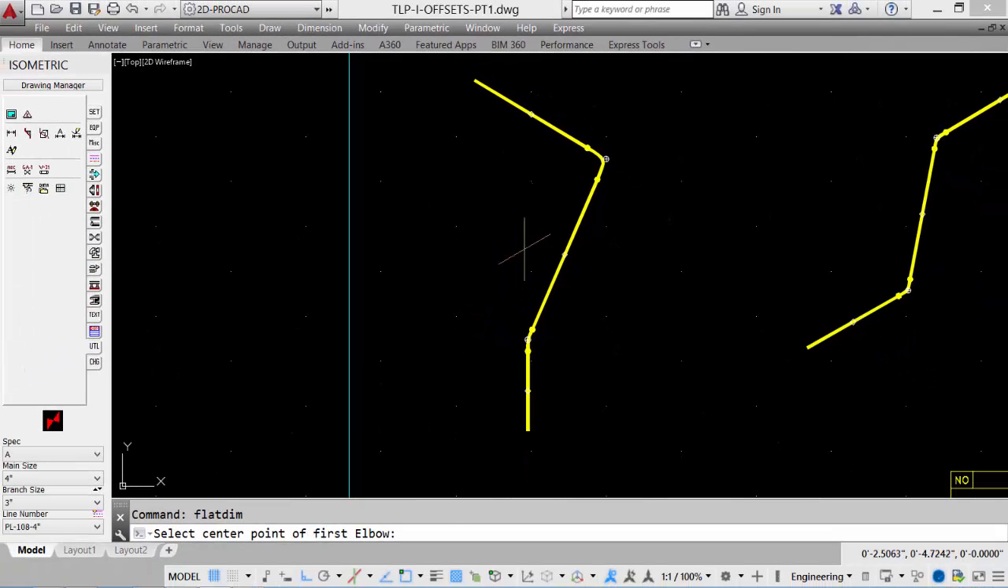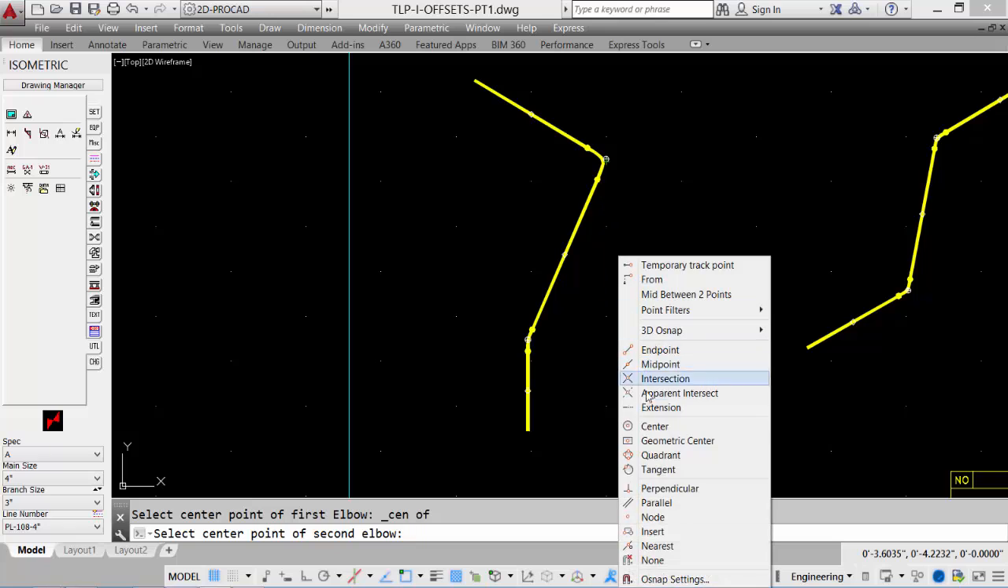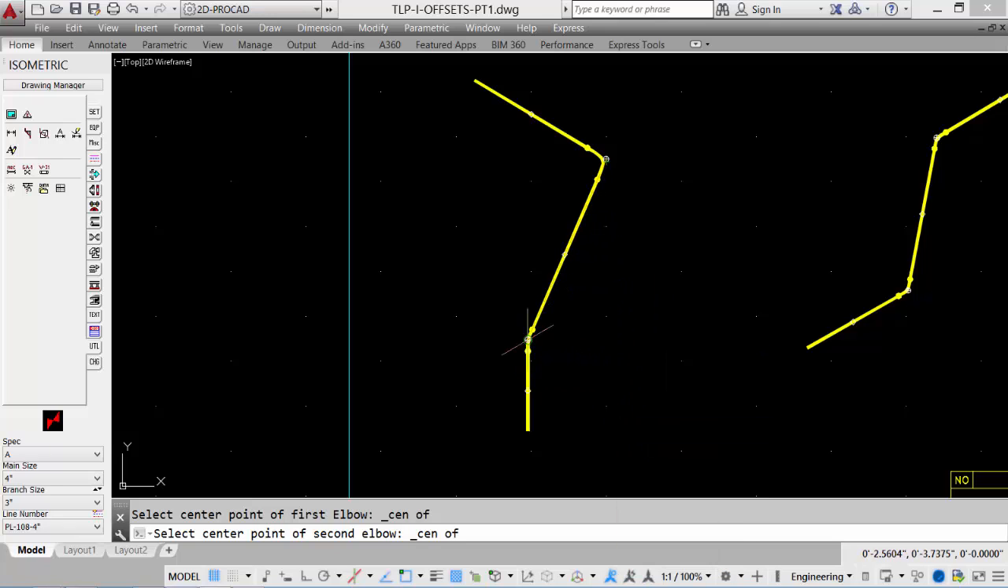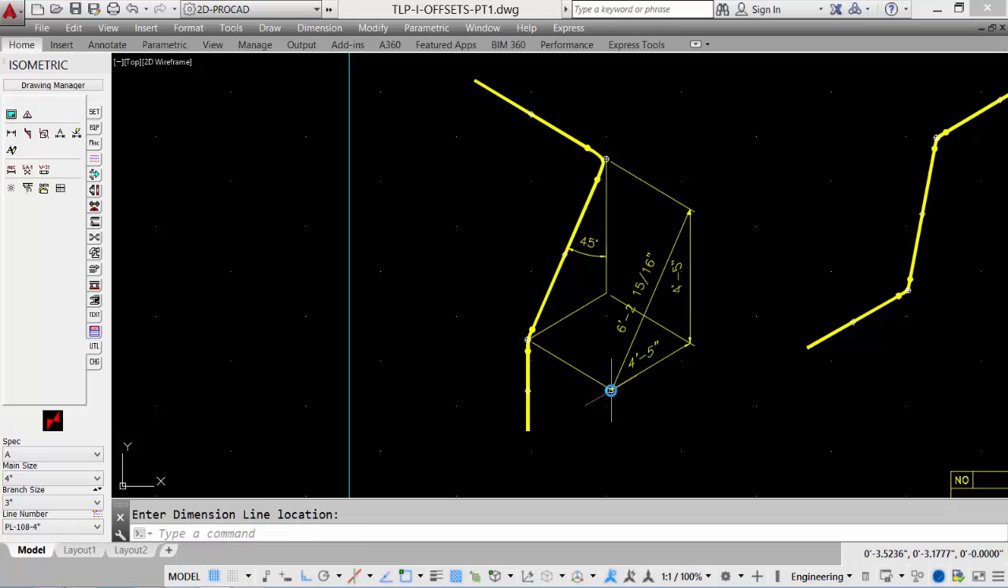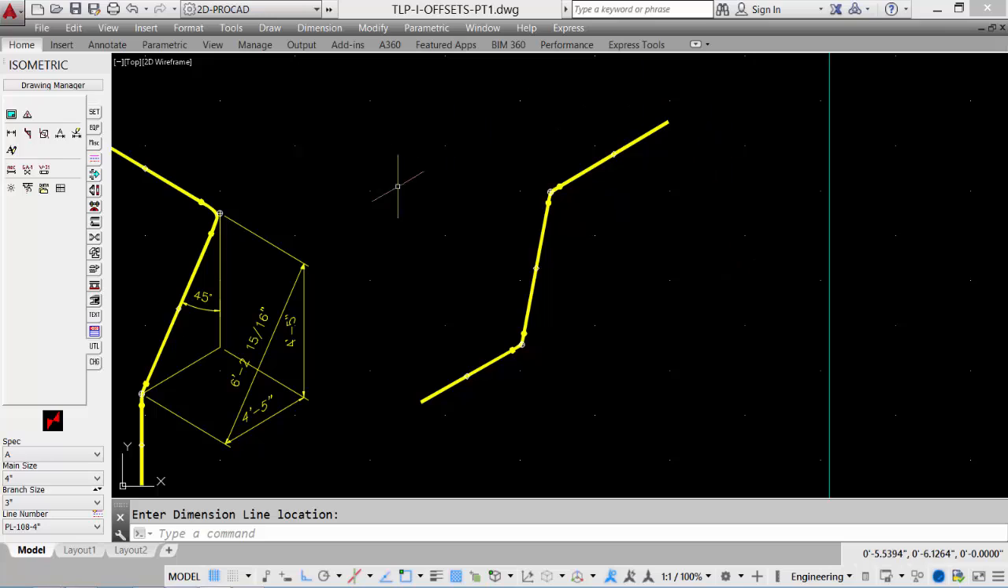Select the center of the first elbow, the center of the top elbow, center of the bottom elbow. Pick a direction straight down, first direction of the box, second direction of the box for our triangle, and then the distance away for the dimensions. And it places our dimensions with our vertical and horizontal legs, true length line, as well as the 45 degree angle. Let's look at doing the rolling offset dimension.